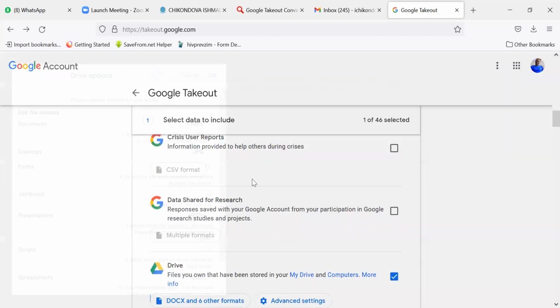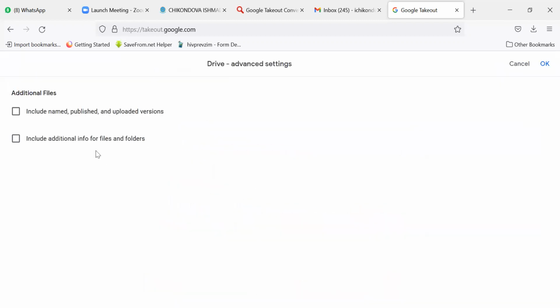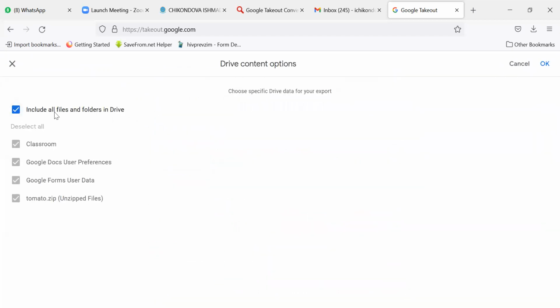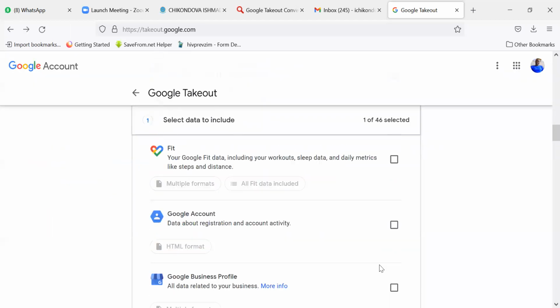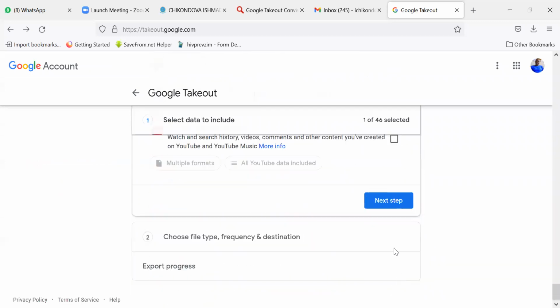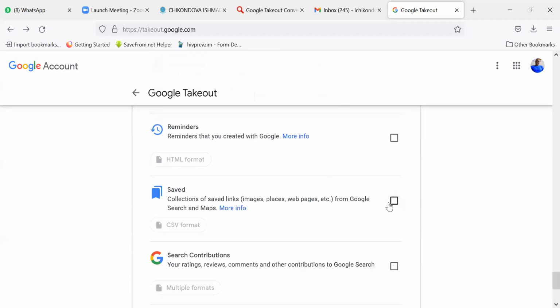Then I click OK. Then under advanced options, I will select these additional fields. Then I'll select these two options. I select OK. Then the last option, include all files and folders in the Drive, which means all the files and folders in the Drive will be selected. And then I select OK. Then if I scroll down to the bottom, I have the next step.